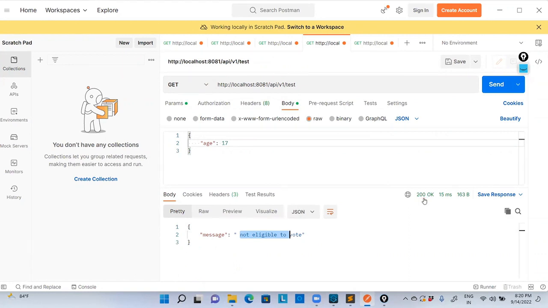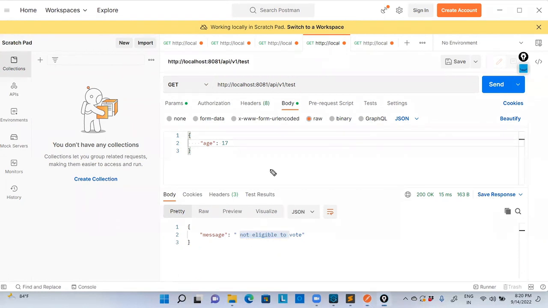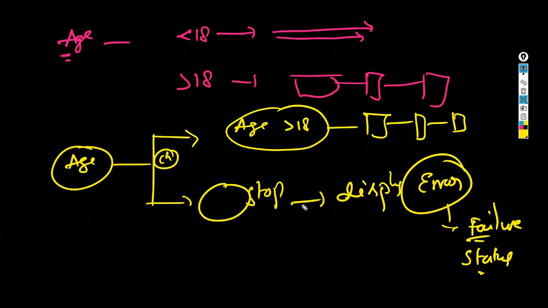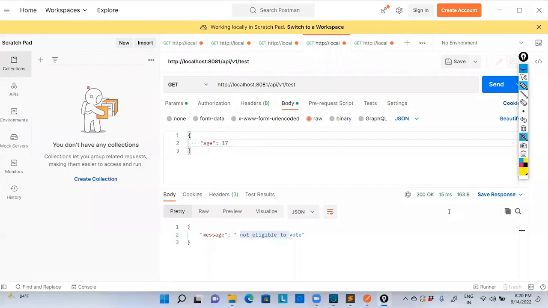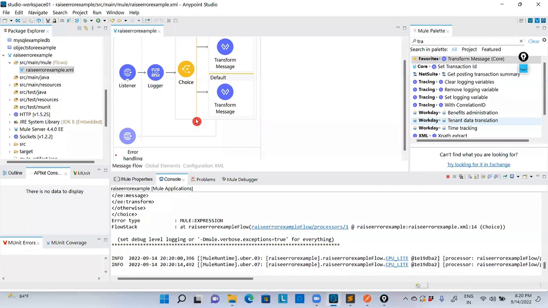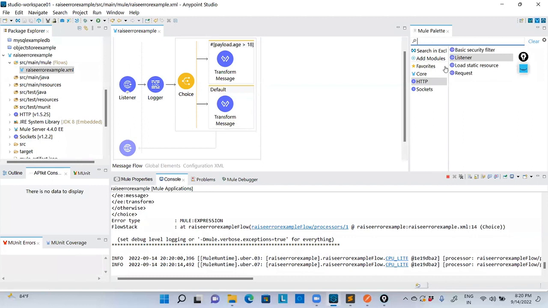But what is your requirement? If the age is less than 18, we want to stop the execution and we need to send a failure status. But is it possible by using the normal choice router to send that failure? No. Then how can we do that? We need to raise an error. What happens when any error is raised inside a flow? Automatically the program execution stops and it returns the failure, right? So we need to raise the error here.